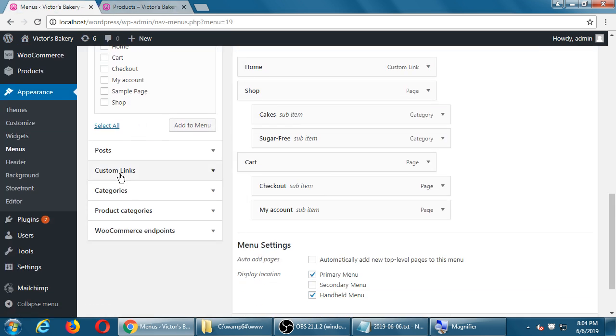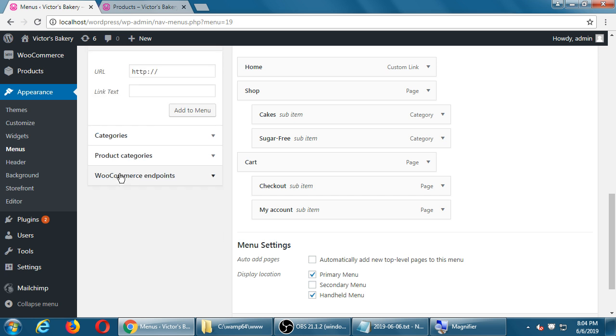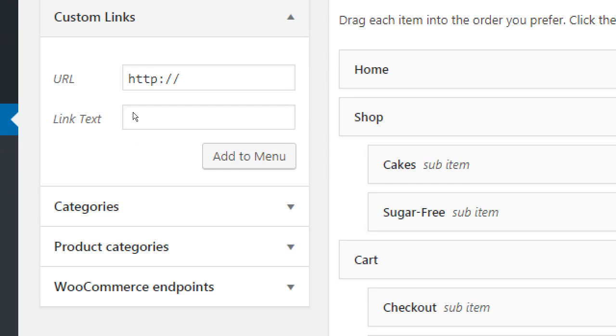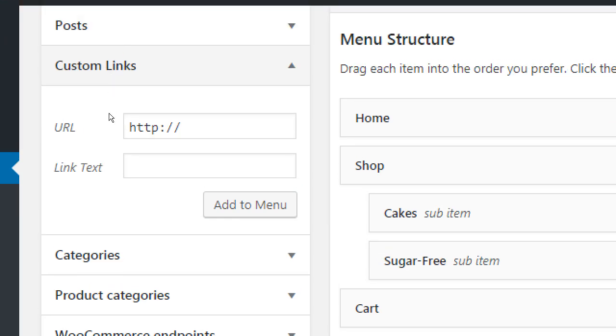The way we would do that is with a custom link. If you open up custom link, it says what's the address and what's the text that will appear. Just to put whatever, I'm going to put Facebook. If you have a Facebook address, you can put the whole Facebook address if you want. I'll just put the home page of Facebook, and then the link text will be Facebook.